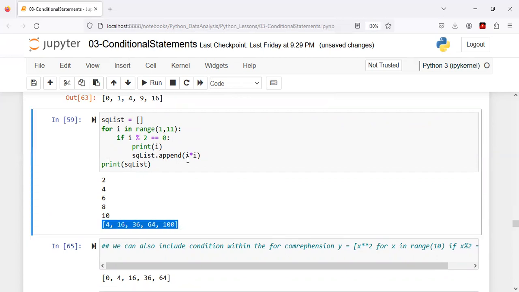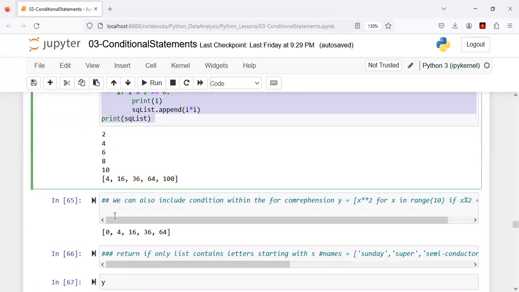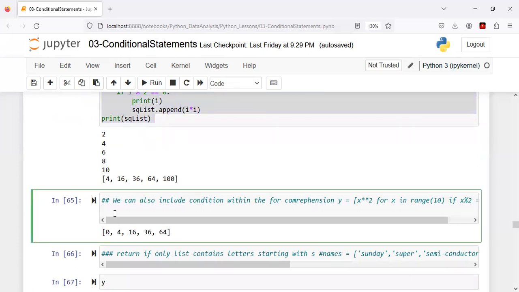Now, this is how we do it using the for loop, right? Let's say we want to do this using the for comprehension. The same thing we want to do with the for comprehension. We can write this in one line.